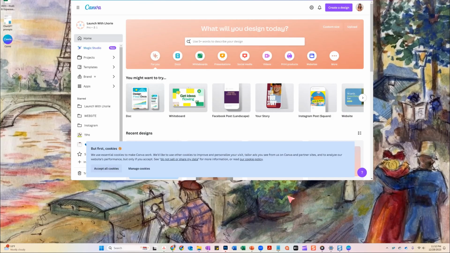If you want to pin your Canva app onto your taskbar, hover over the Canva app icon, then right-click and click on Pin to Taskbar.